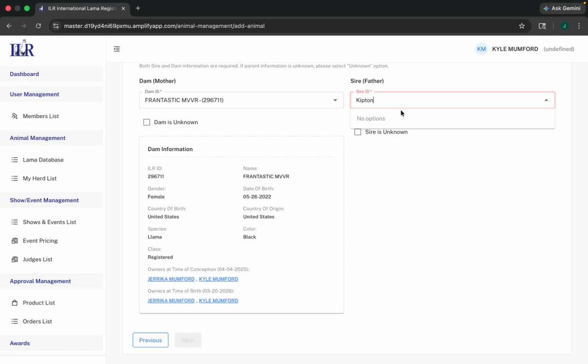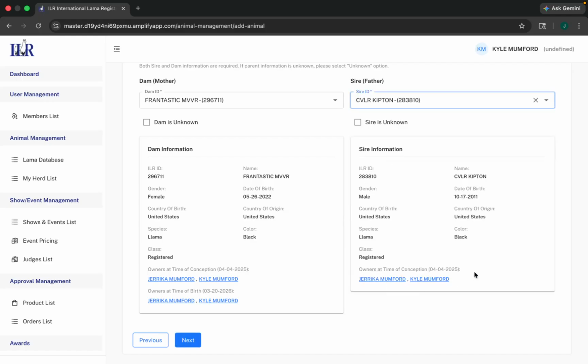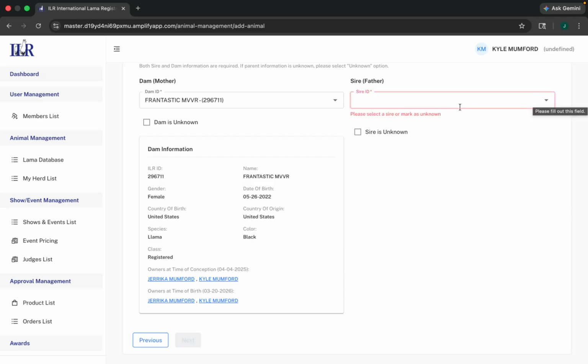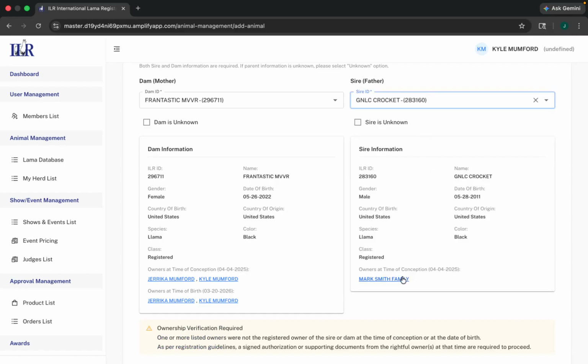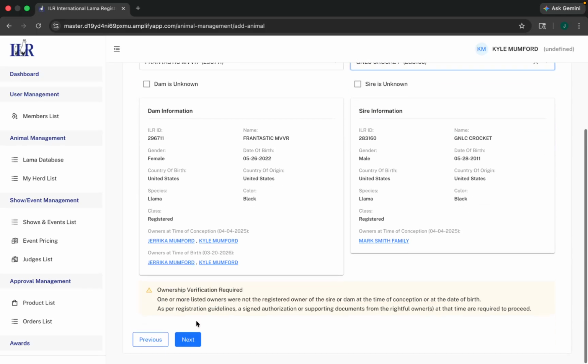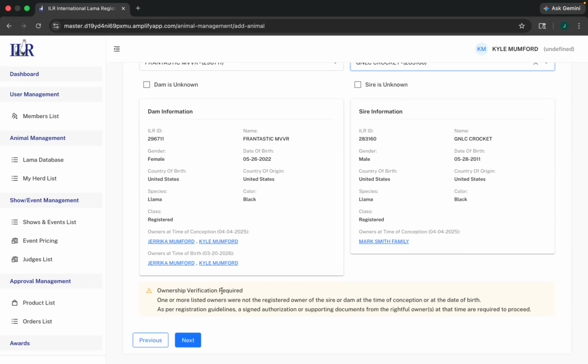I'll pull up this male sire. Again, you can see that we were the owners at the time of conception. The dam, it also pulls up the owner at the date of birth. For example's sake, I'm going to also pull up an animal I don't own. And you can see at time of conception that was owned by Mark Smith. And now this pop-up comes here where ownership verification is required. I am able to go ahead and go through the registration process with this animal, but it will not be approved. I will not receive my certificate until a signature is received by the office.